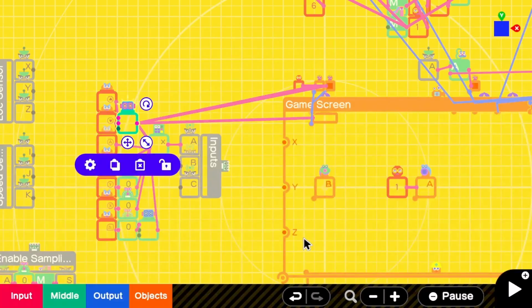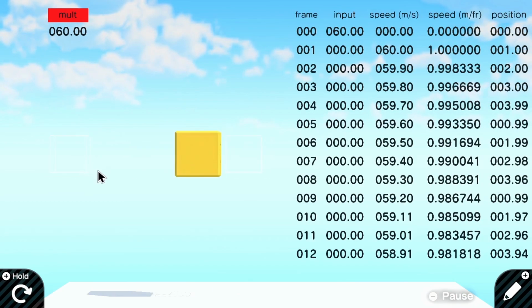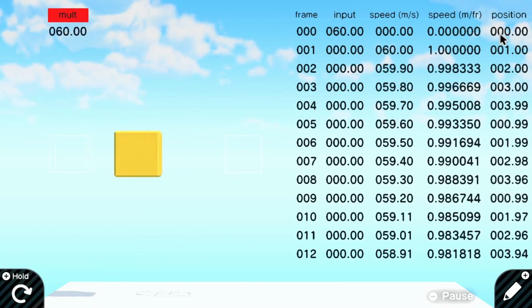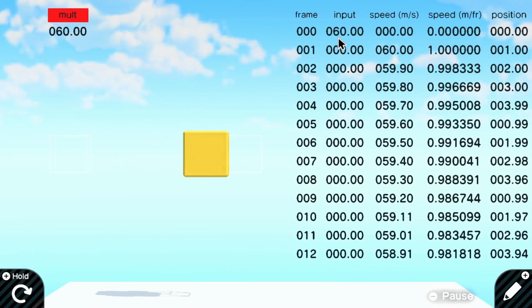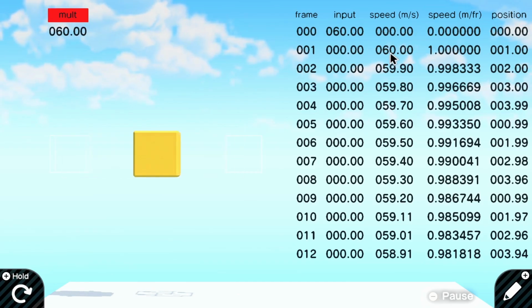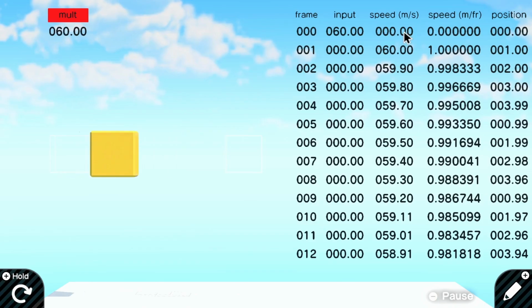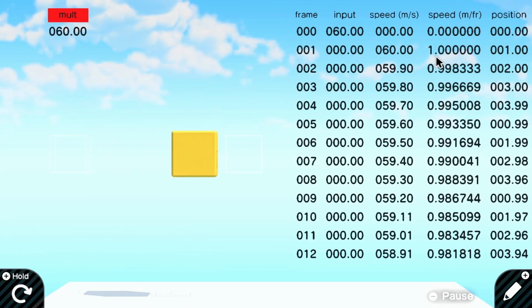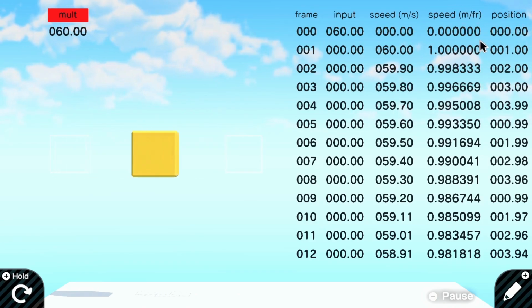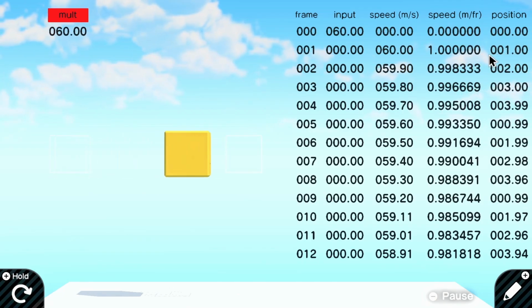So here I just set up a multiplier to send a specific value to the moving object in this system. And if we try that out, you'll see that in the initial frame, we do indeed send a value of 60. And in the first frame, it reaches a speed of 60 meters per second. If you convert that to meters per frame, that's exactly 1 meter per frame. And we were able to achieve our goal of moving exactly 1 meter in one frame. So we got the first part done.